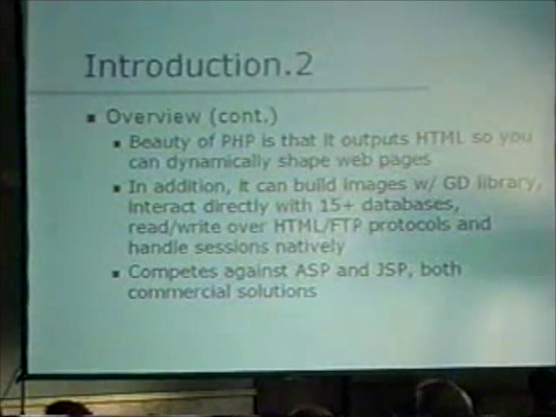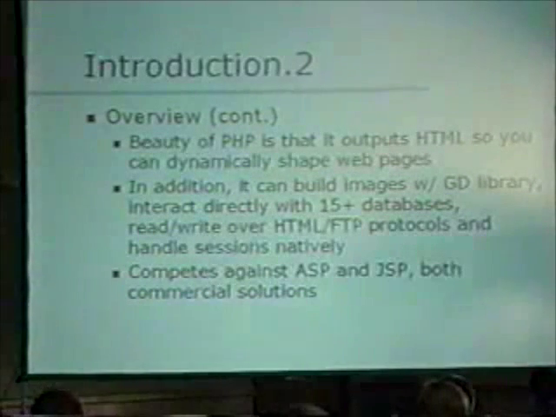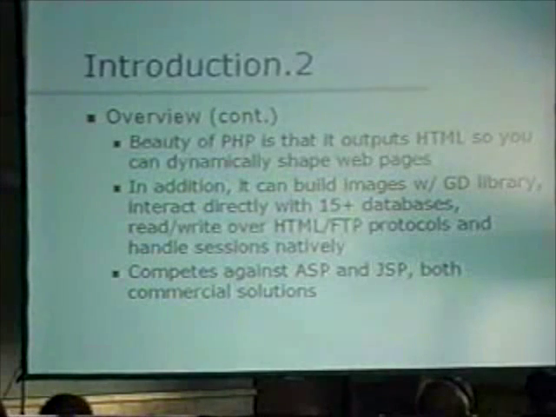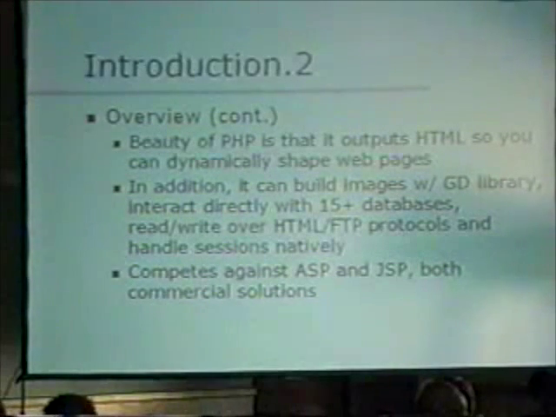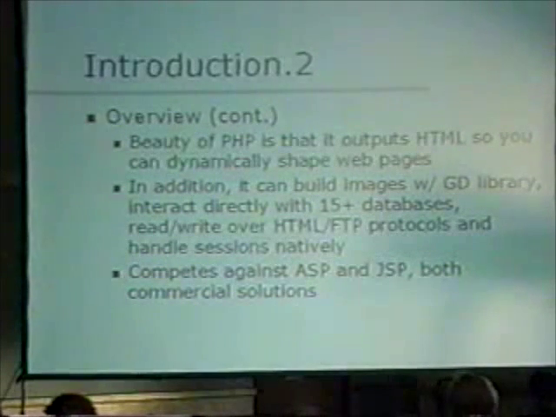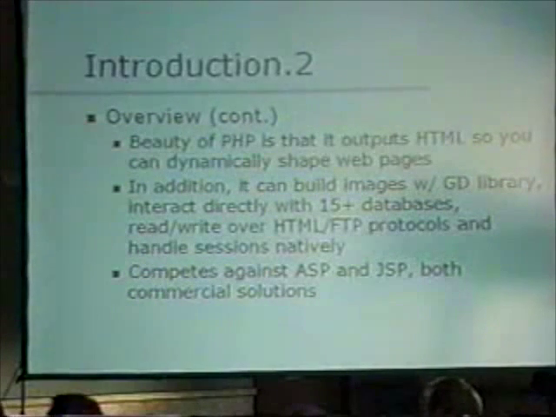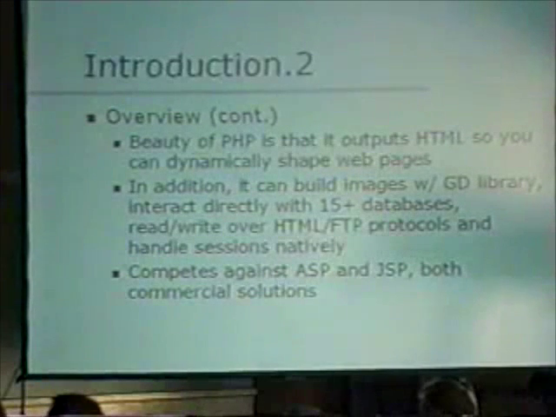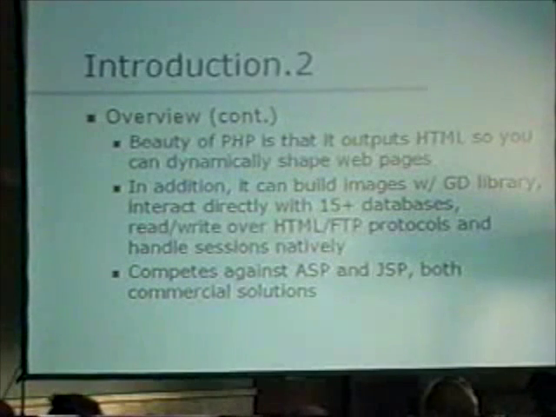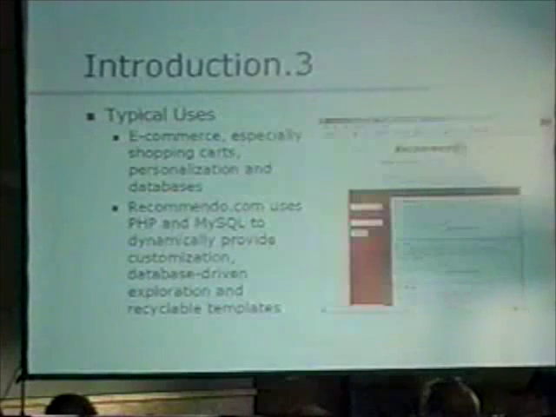It interacts directly with 15-plus databases. It has native C support for 15 databases, not like an ODBC, although it has that module in it. Direct interfaces to very popular databases: FileMaker, Microsoft, MySQL and Postgres. It competes against ASP and JSP. It's in use now on 1.75 million websites, which is a lot for a free technology that has basically no commercial company behind it until about 7 months ago when the two people who wrote it decided to form Zend, the commercial company.